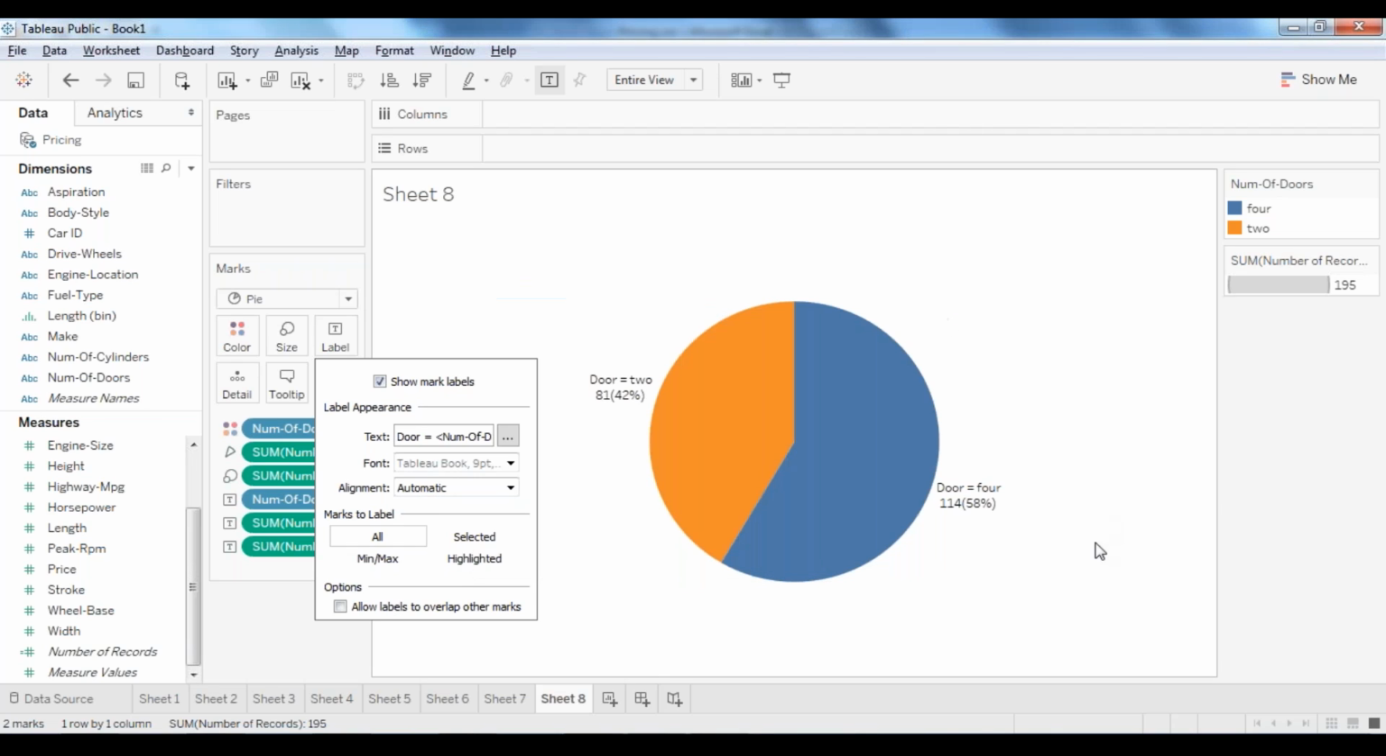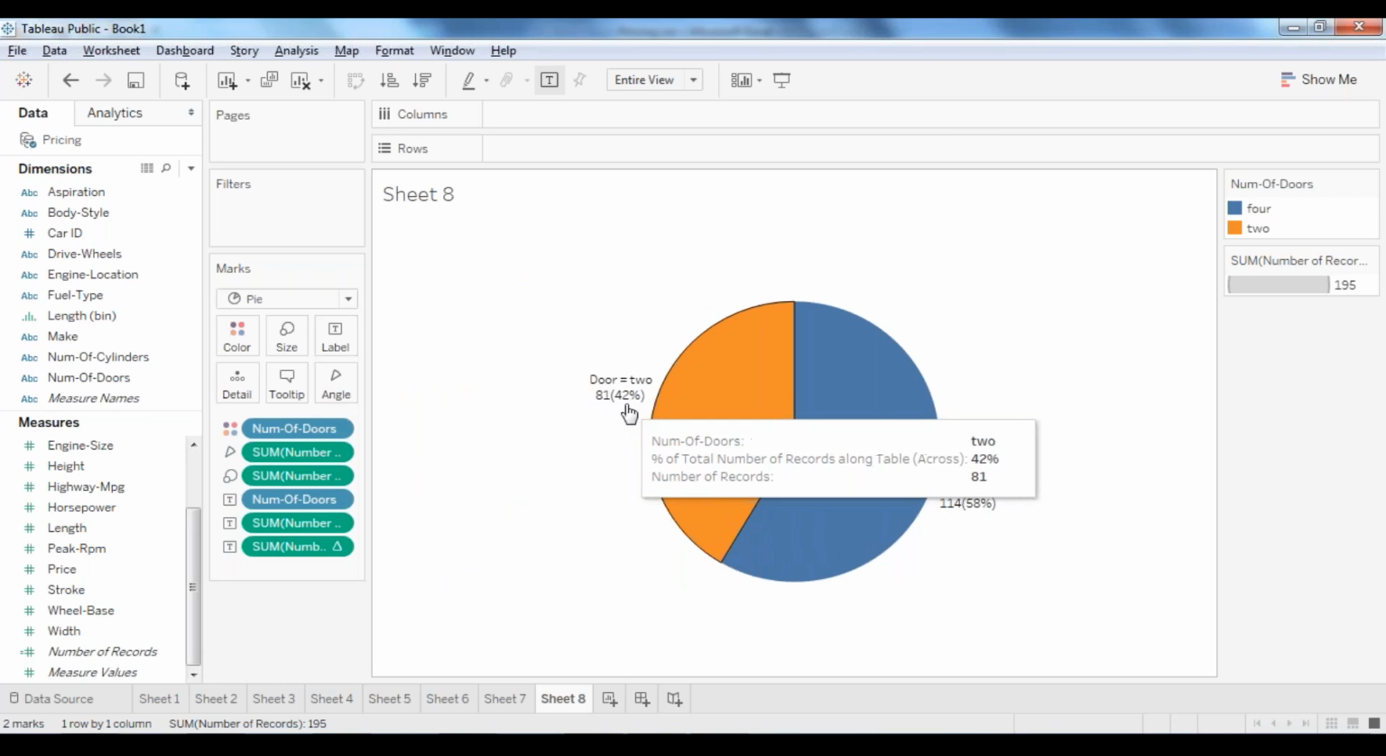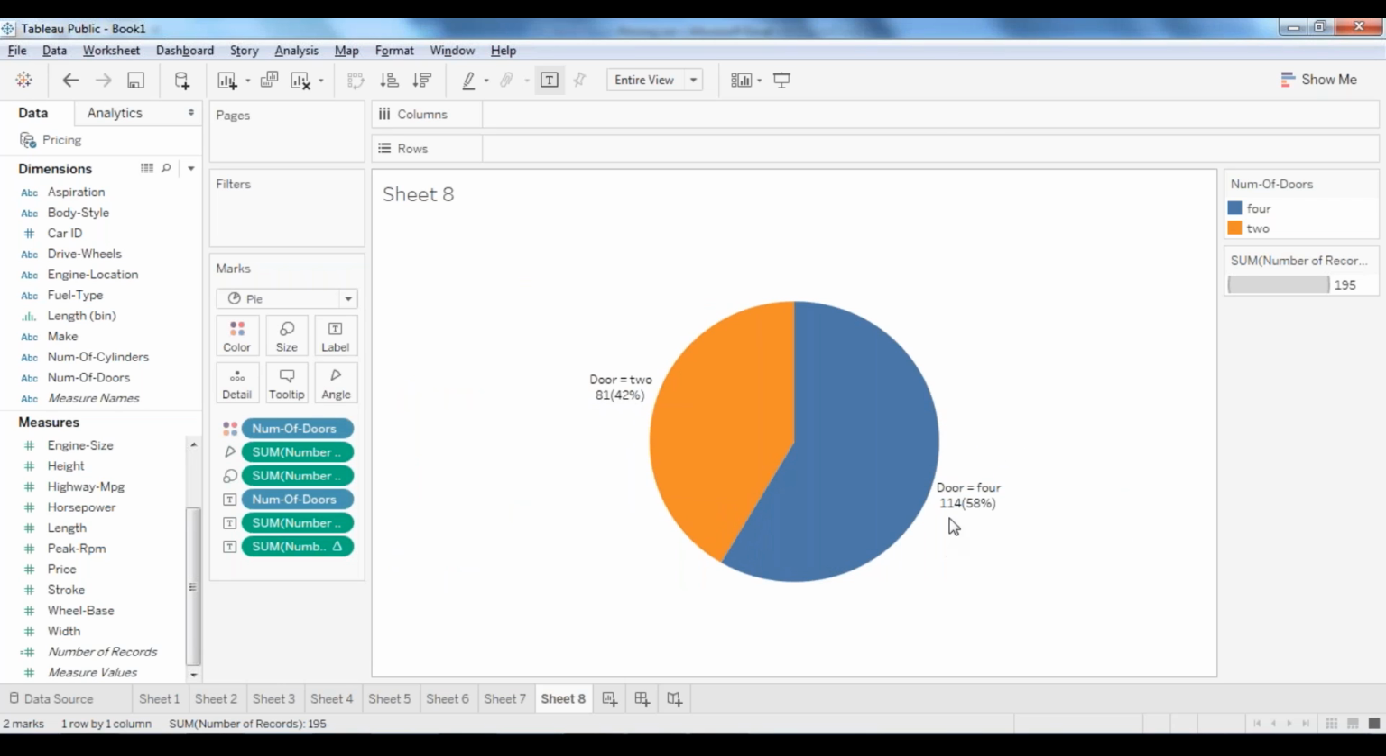I apply. See, number of doors is equal to 2. We have 81 such cars here, which are 42% of the total number of cars. Number of doors, if there are 4 doors, we have 114 such cars. Out of 100%, 58% cars have 4 doors. So we can really customize our labels as much as we want in Tableau.